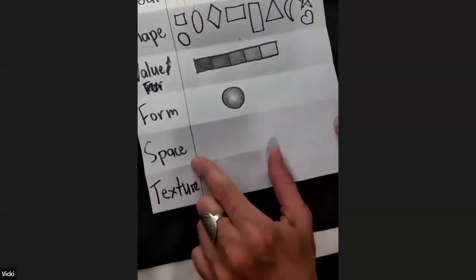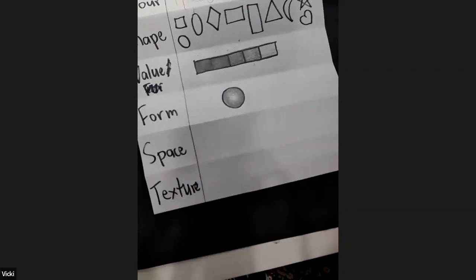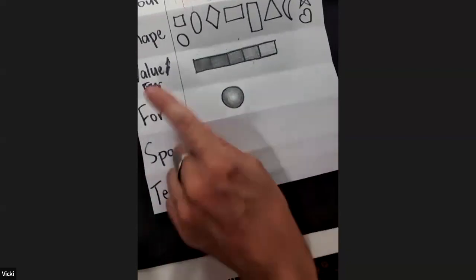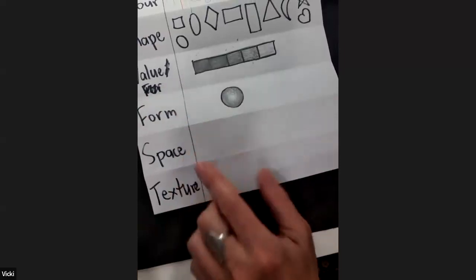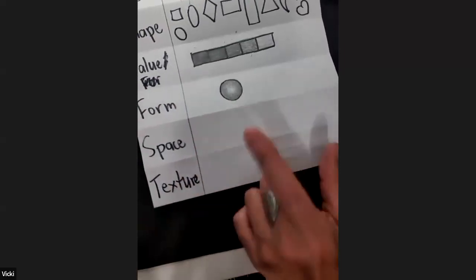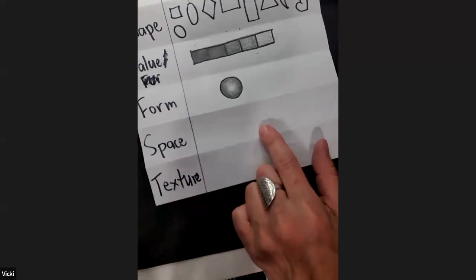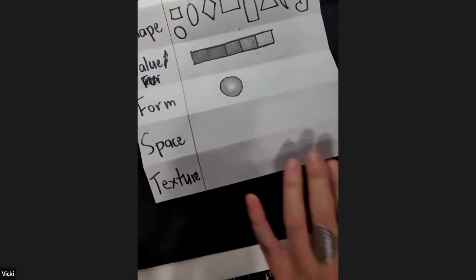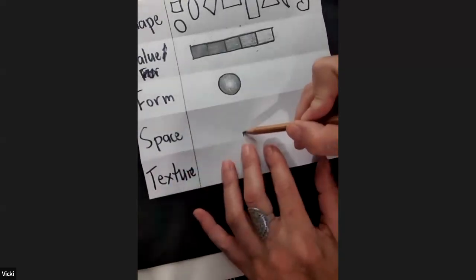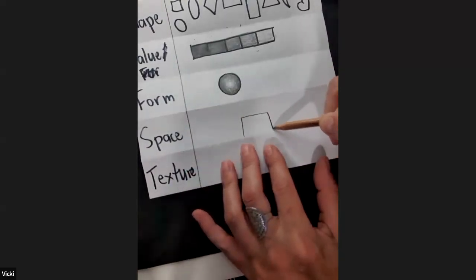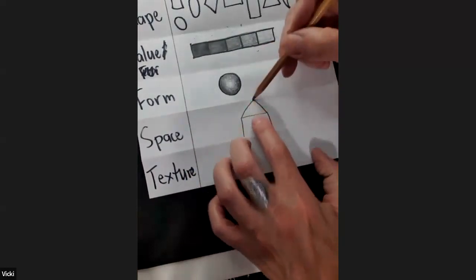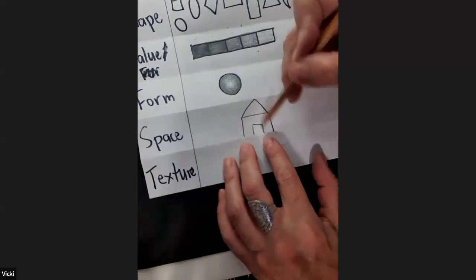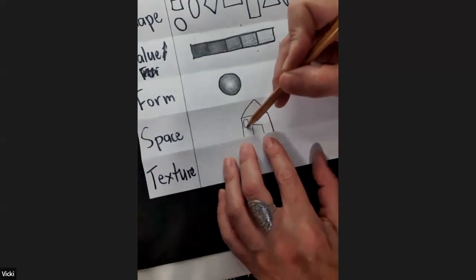Now, space. Are we all up to space now? Is everybody finished with those two? Value and form? Good. Now, with space, whatever's large means that it's right in front of you. So what I want you to do is draw a big house, a nice big house, from the top of that line to the bottom. And I just want you to draw a very basic house.